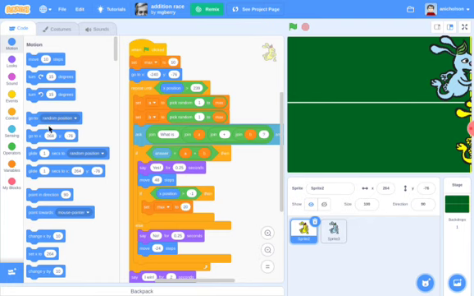So this is an example of an addition program that you might use with your students, or you might remix or have your students remix.